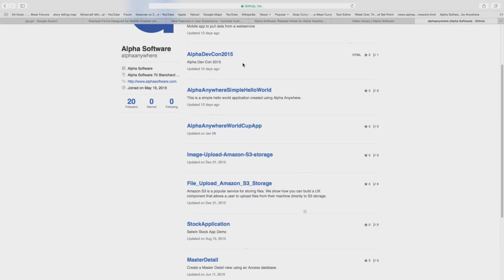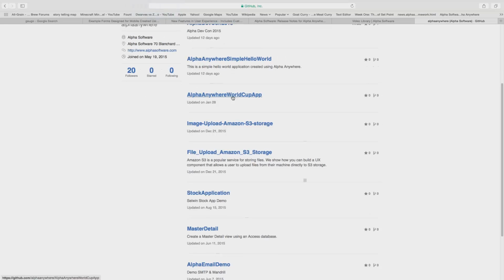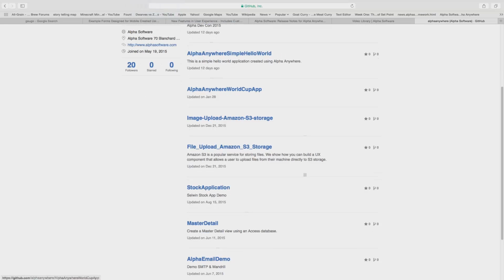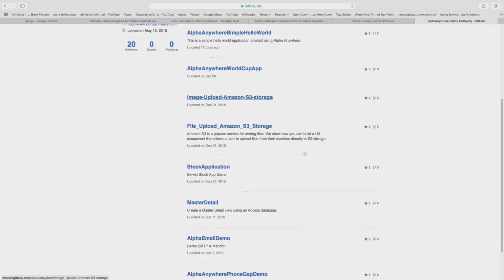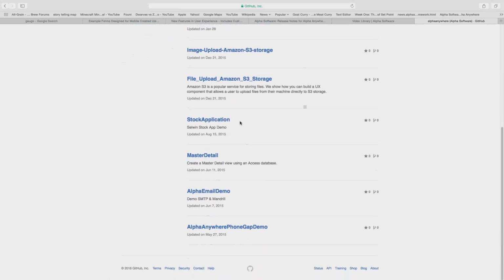We have some stuff in the Alpha DevCon 2015. I believe that's the sample application that people used at the conference to see the schedule. We have a simple Hello World. We have Bob's Alpha Anywhere World Cup example. We have an example doing Amazon S3 upload.